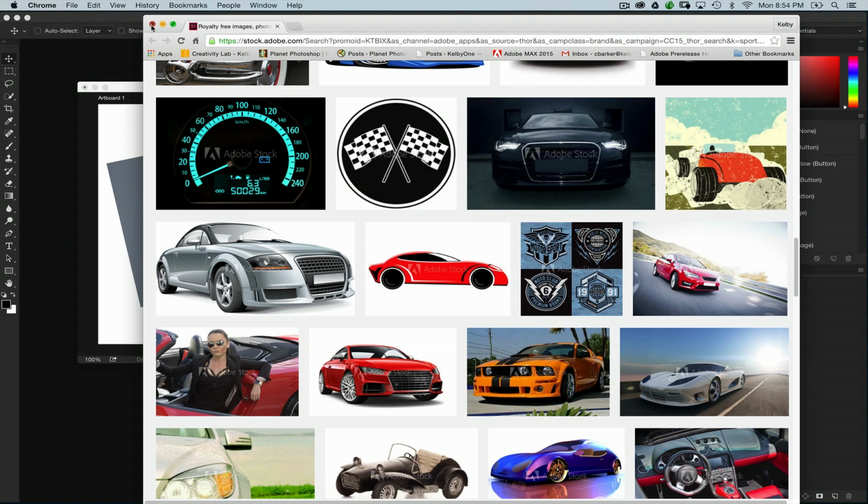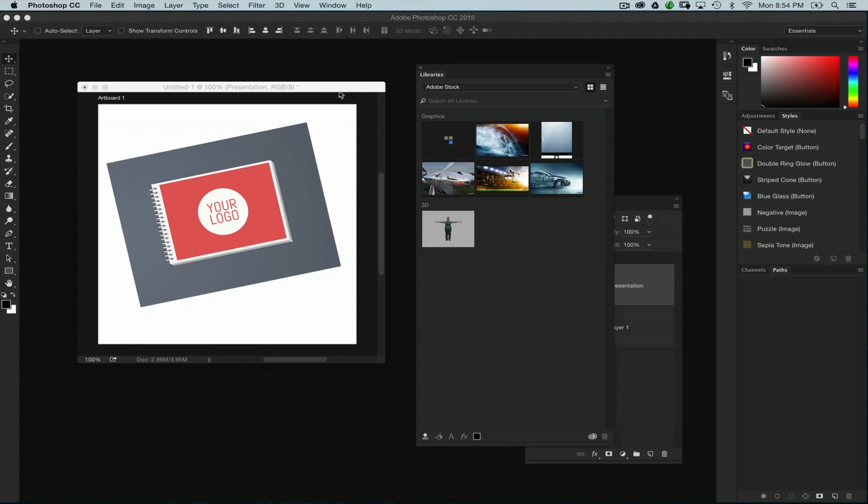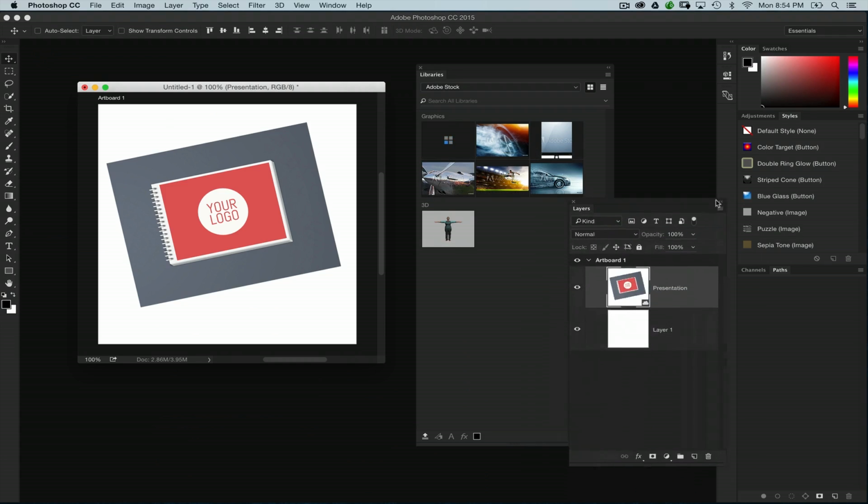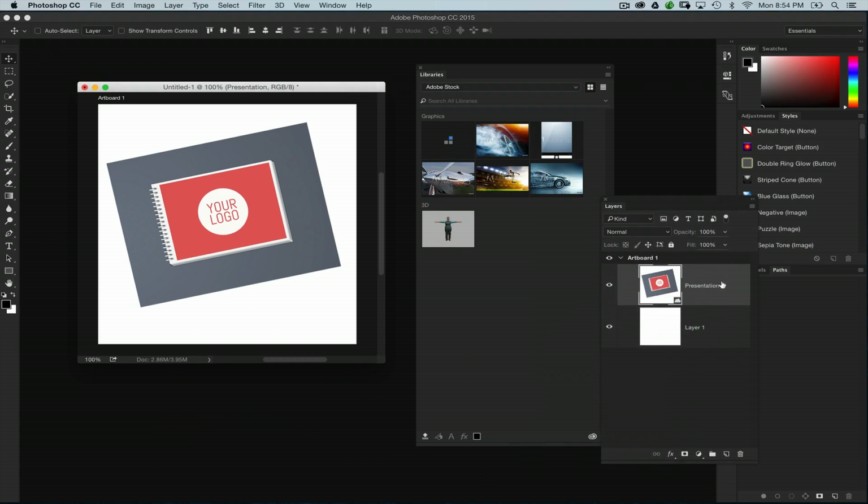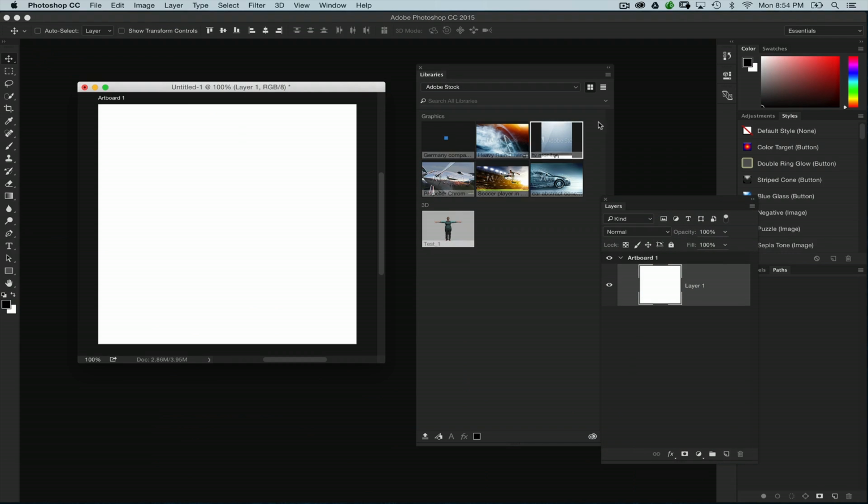Don't really have to do that. But what I'm going to do is go ahead and close that, jump back over to Photoshop, and you'll notice it's already syncing to my library panel here. And any moment that car is going to show up, and I'm going to throw away this layer here.